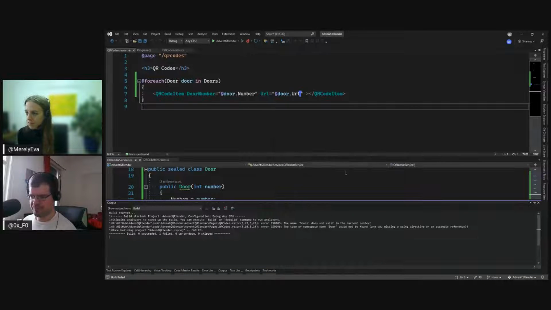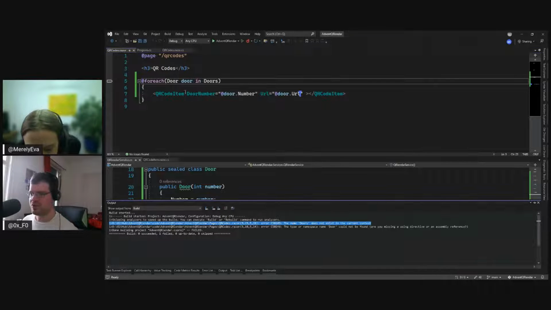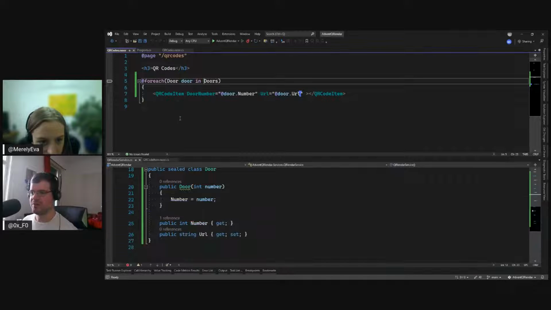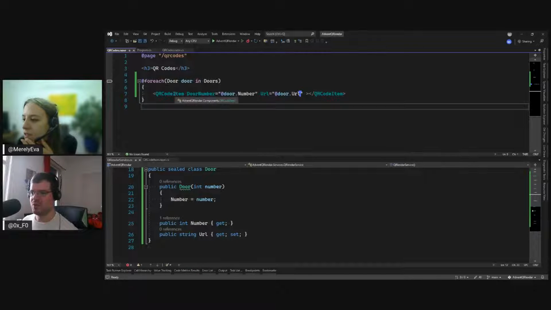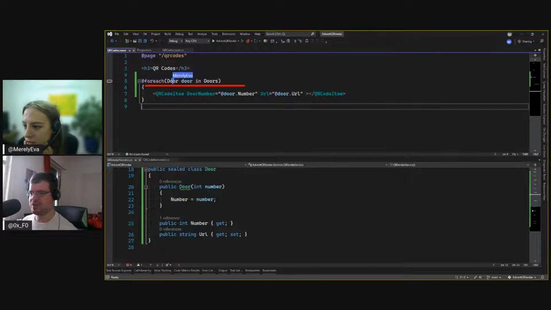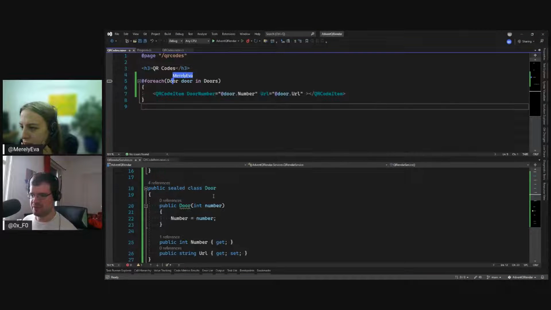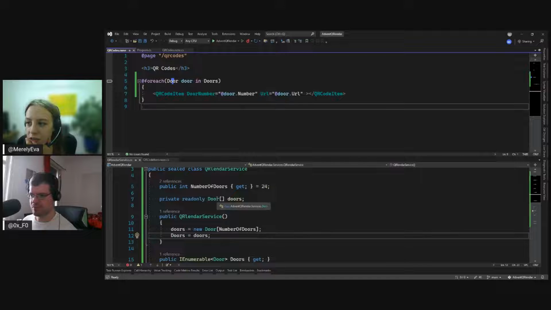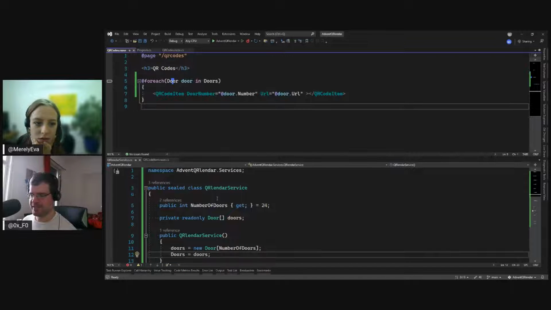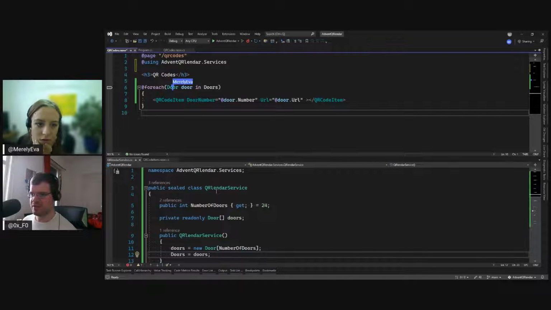There were build errors. Oof, what happened? The name doors does not exist in the current context. Okay, this doesn't work. I thought this works in Blazor. Well, maybe we don't have it. Can we just have a using AdventQRlendar services? I guess we need a using. You're right. Exactly. Yeah.